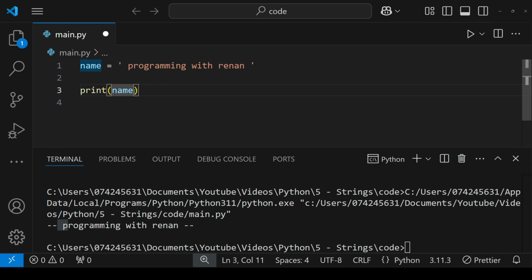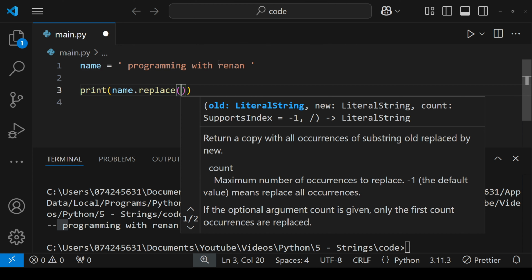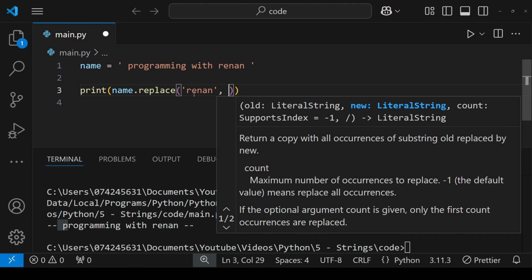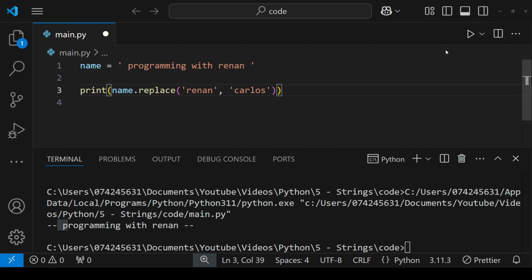And another interesting method that we have is the replace. So with this method, you can replace one word with another word. So for example, I want to replace Renan here with Carlos. And if I run this, as you can see, it was replaced successfully. And it's important to note about the replace method that it's case sensitive. So if it's Renan with an uppercase, you will see that it won't replace it because this word is not found. But if I use Renan with a lowercase, it will replace it just fine. All right.